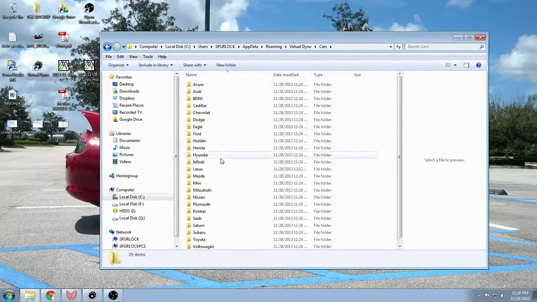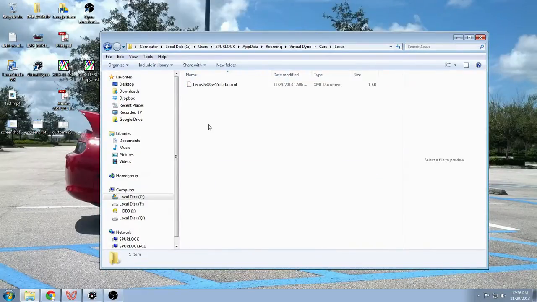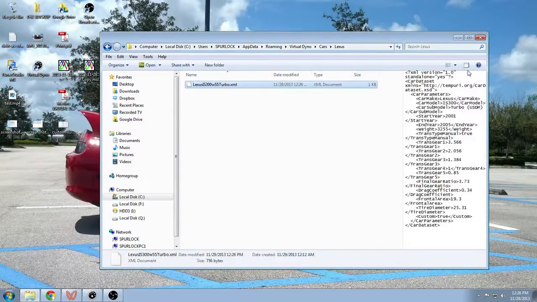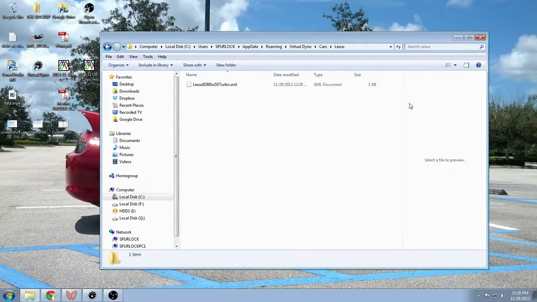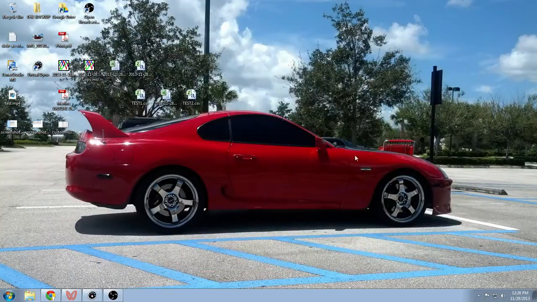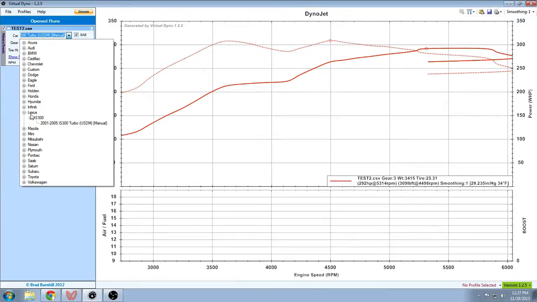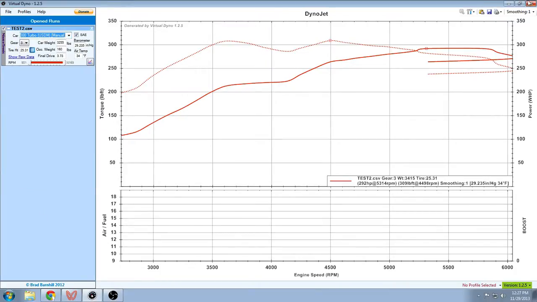Here's all the pre-populated cars. I created a Lexus folder already, and we'll go ahead and overwrite that one. If you did it correctly, this won't look like gibberish, it'll look like this, and we're good to go. Okay, so we'll close out of Virtual Dyno for now, but that's how you create the custom car folder. So when you load in your CSV file, you can see from the drop down that the Lexus model's there now.